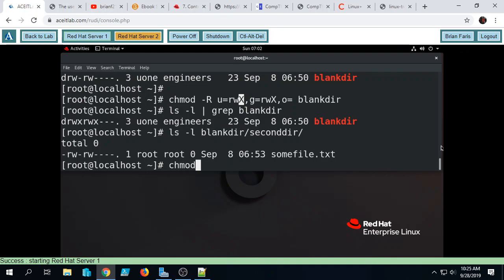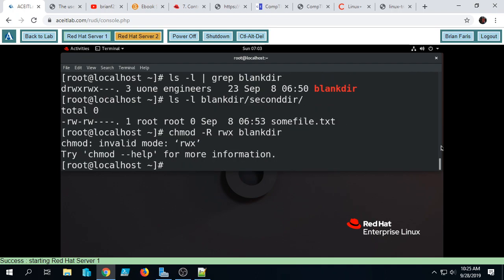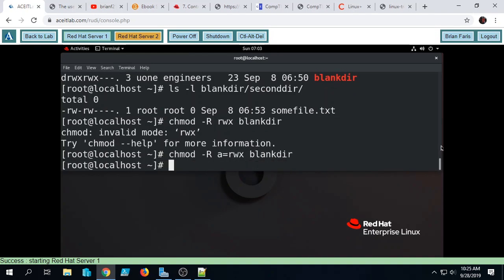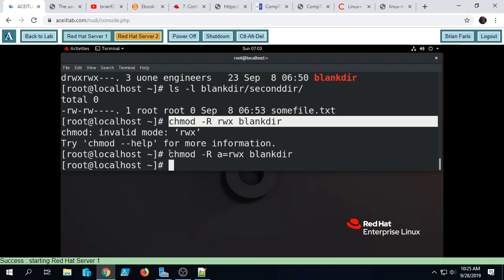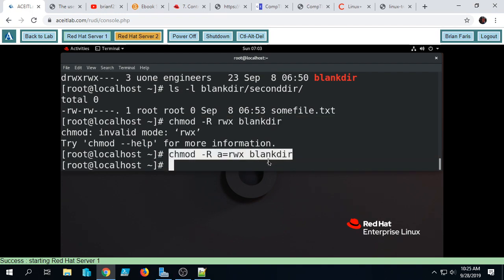So what would this do? Change mod, read. Why didn't this work and this work? How are you gonna change it?